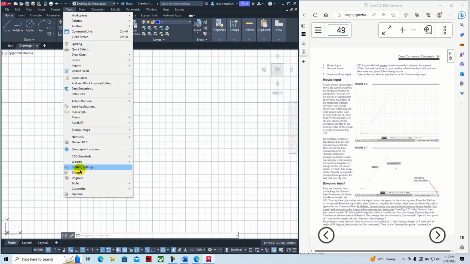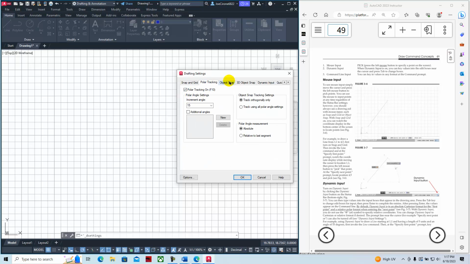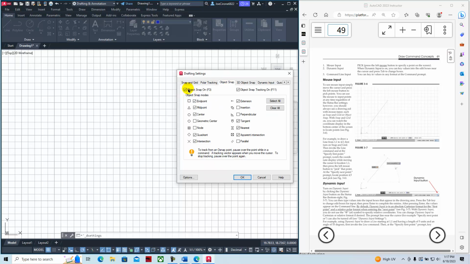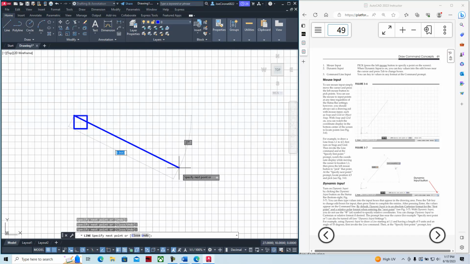tools, drafting settings, allows us to go through and set up our snap and our grid if we want our snap and grid to be on at a 1/2 inch. Polar tracking is enabled. And I'm going to turn object snap off for right now and say OK. Now when I draw something, it will be on the grid. And so as you can see, I'm tracking from one square to the next. Right mouse click, enter, or escape.